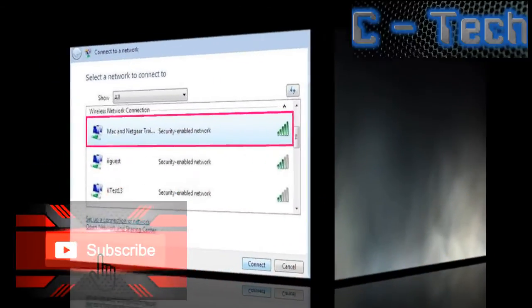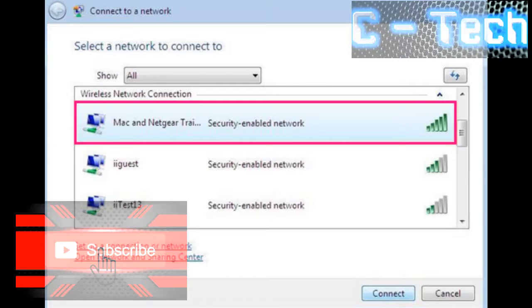C. Tech number 27, connecting to and setting up a network. Connect to a wired network in Vista. Follow these steps to connect the Vista computer to a wired network.